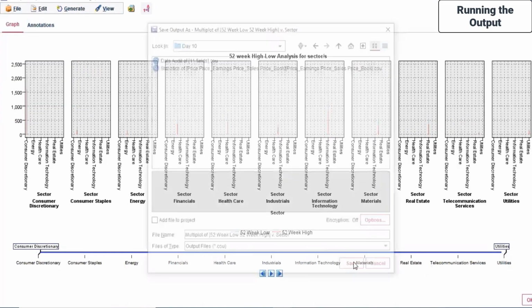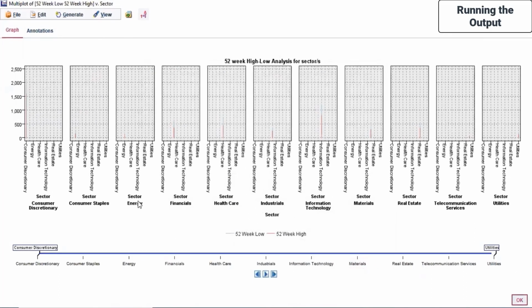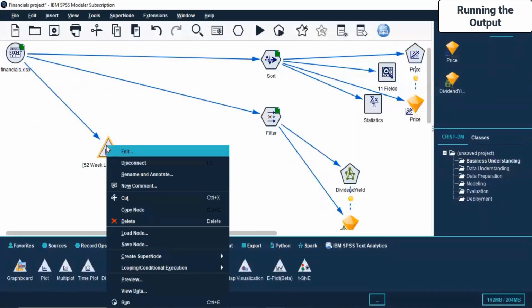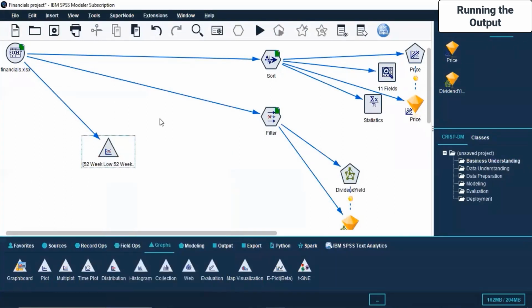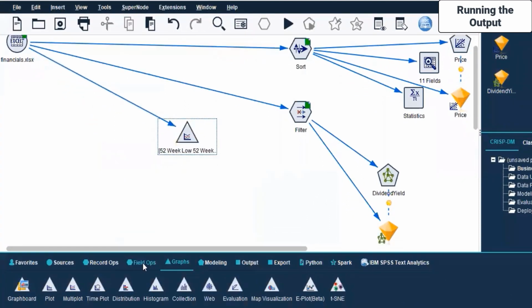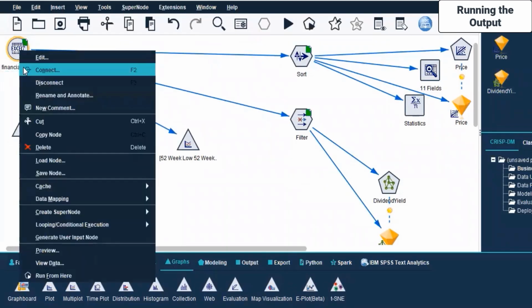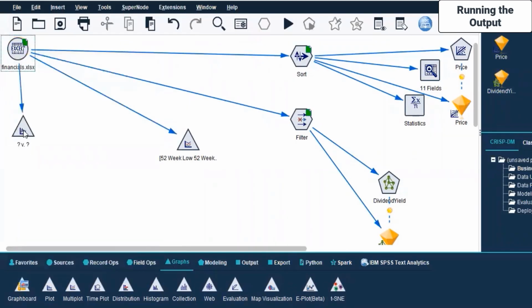Save this as multiplot or a graph. Okay. Right click. Can we enable? No, we don't have any cache enabling feature for this particular graph. But okay, anyway, let us now also look at other plots. We'll bring it over here and drag and drop it here. Right click and I connect this over here.